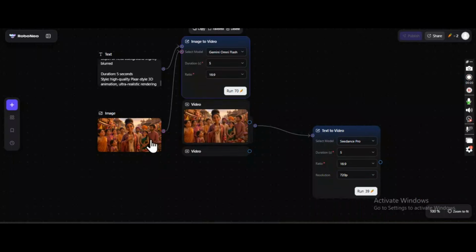Let's see the quality of video on this platform using Omni Flash. That is Gemini Omni Flash.